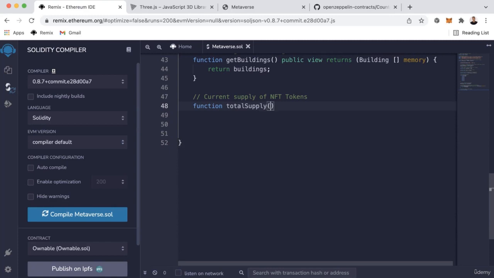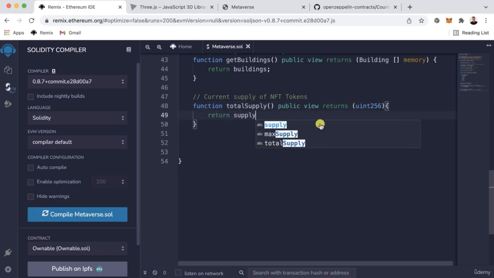And then we need to state that it's a public view function, so it doesn't cost you any gas, and it's going to return a value for us. How many tokens have been created? Is it 2, 3, 4, however many it will be? But how do we use this? The way we do it is we return supply.